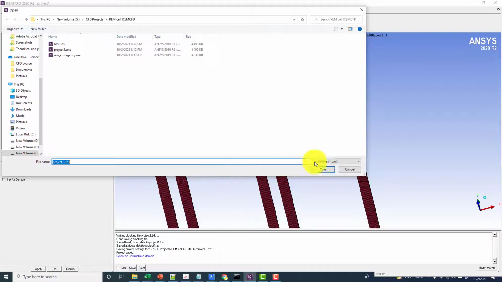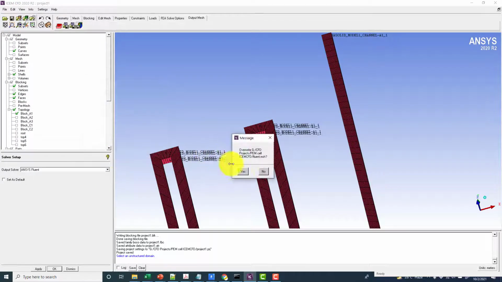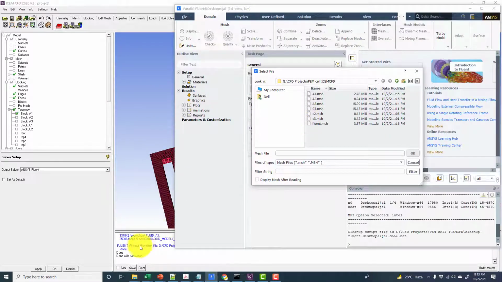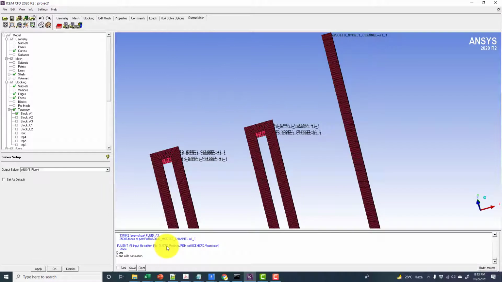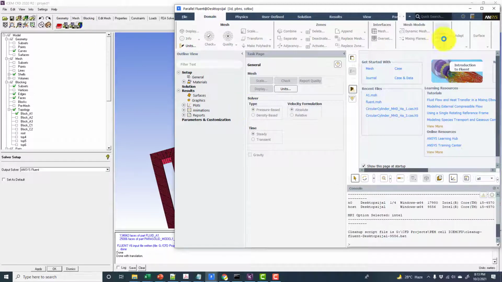By default ICEM CFD will save the project file first, and then it will export the mesh. Okay, so we have done, and there's no error at all even in this step. So I will proceed with the mesh import, and by default it will write the name as fluent.msh, but if you want to give any name, you can do it in the mesh export or mesh save panel. Now read the mesh file.